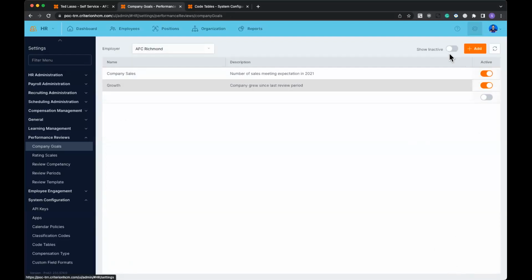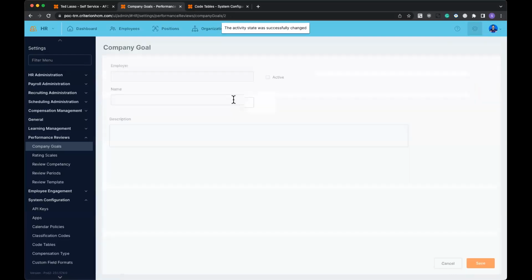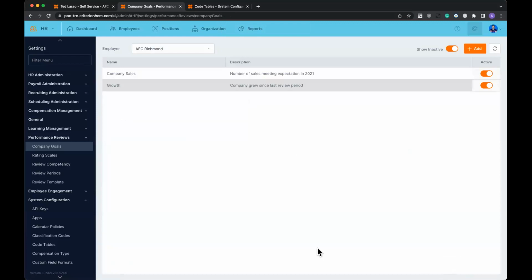Now, if you have had some previously, you may want to check this right here to see which ones are inactive, and you can always make them active by toggling these. If it's inactive, I can make it active again or go in there and check the box. So it's very simple with the company goals. Like I said, you may have this for everybody in the company, but it's more specifically for whatever review template you're setting up.